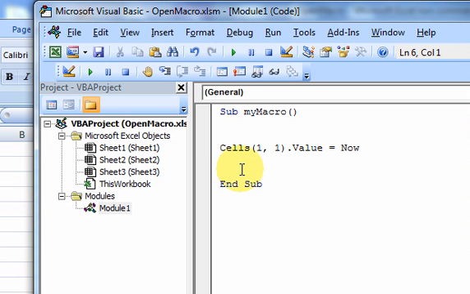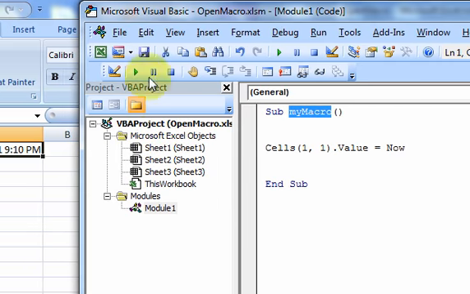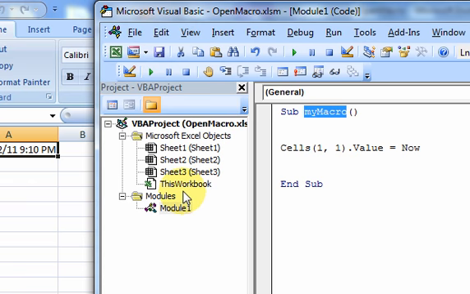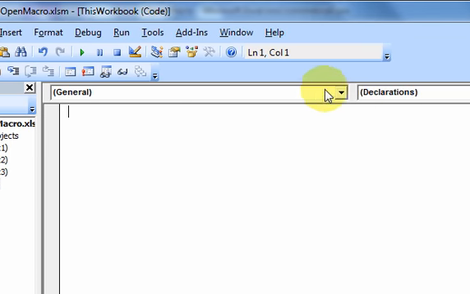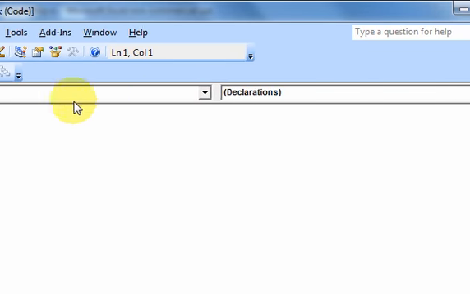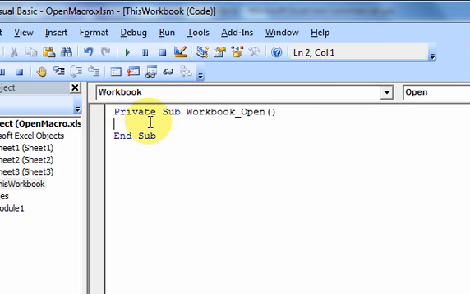But once the workbook is open, so we have this tool and it opens up the workbook, how do we make the macro run? Well, that's really easy. Let's copy the name of this macro, my macro. Now we're going to go to this Microsoft Excel Objects folder in the Project Explorer. We're going to click on this workbook, and you get a screen like this with two drop-down lists. One says General, one says Declarations. What you want to do is change this General drop-down list to Workbook, and automatically you get a subroutine that pops open that says Private Sub Workbook_Open.